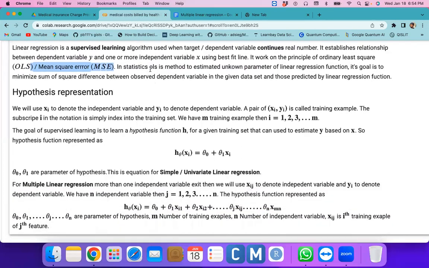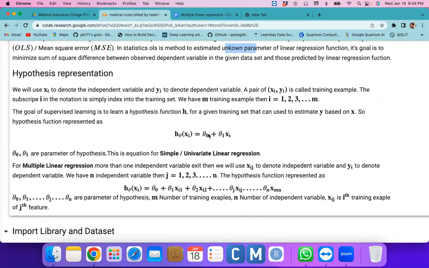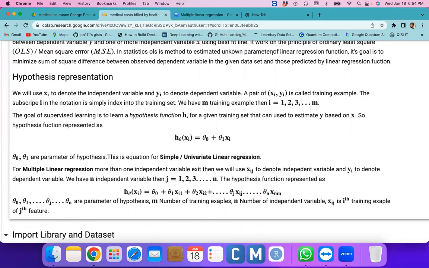In statistics, OLS is the method for estimating the unknown parameters of a linear regression function. What are the unknown parameters? Here theta 0 and theta 1, or theta 0, theta 1, theta 2, up to theta j. These are the unknown parameters. I would like to find the unknown parameters in a linear regression function.